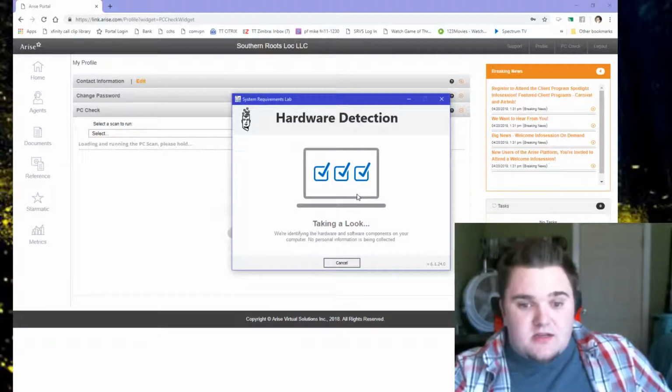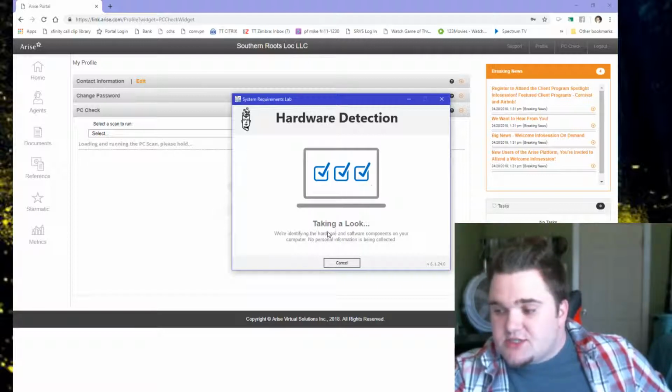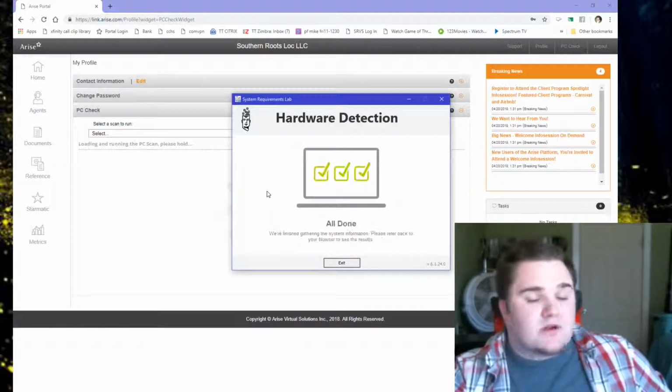It's not going to invade your privacy. It's not going to send your personal data anywhere. It's literally just checking to see if you meet the standard requirements that Arise has set forth for everyone.